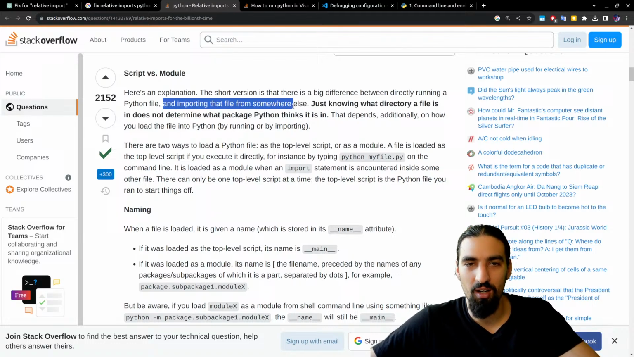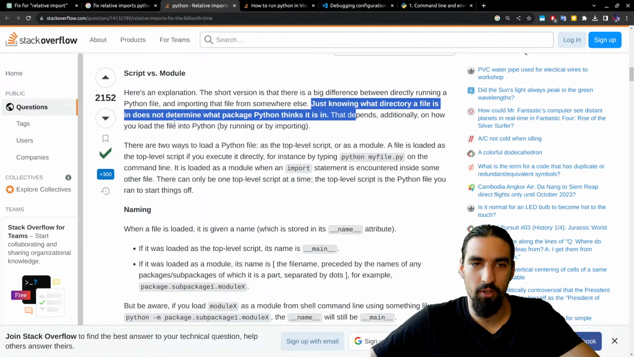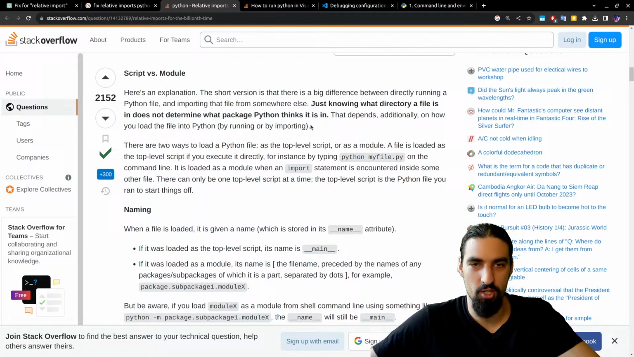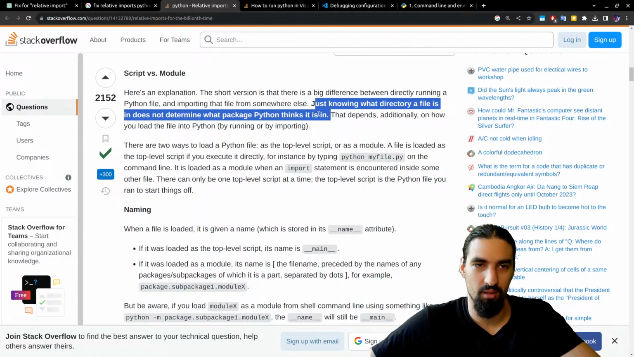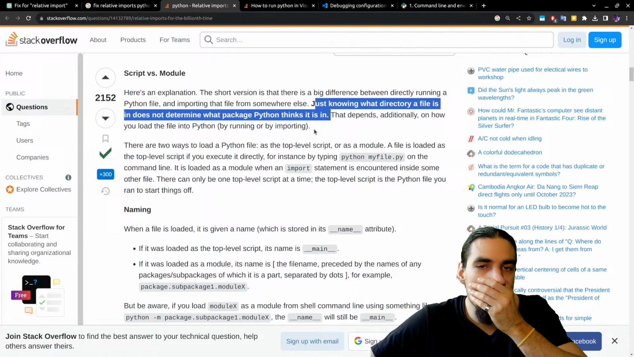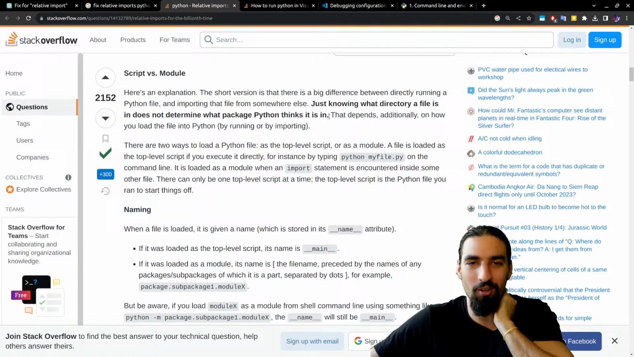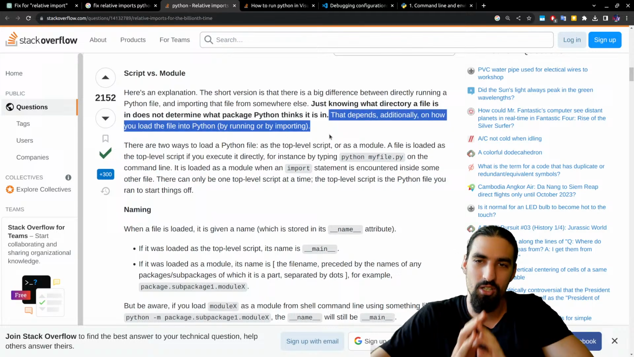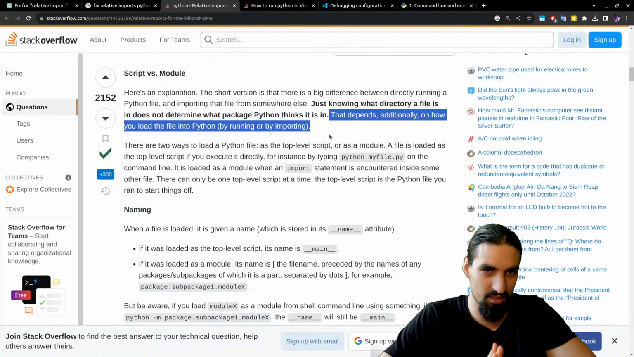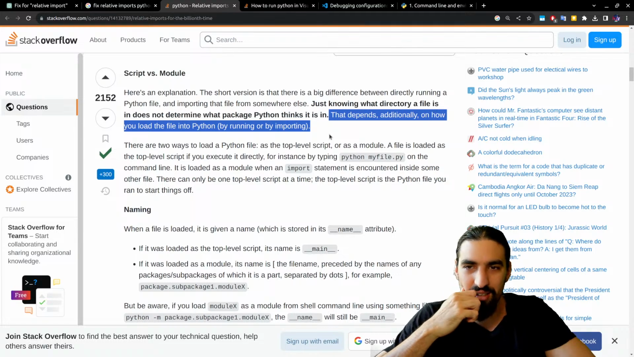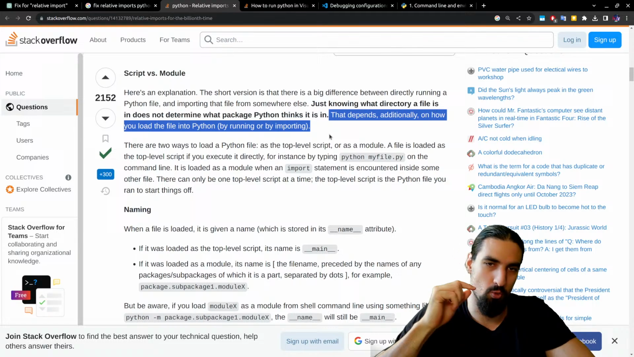And importing that file from somewhere else. Just knowing what directory a file is in does not determine what package Python thinks it's in. Which is like the most stupid thing ever. Like, why doesn't it know which directory you're in? That depends additionally on how you load the file into Python, by running or by importing.